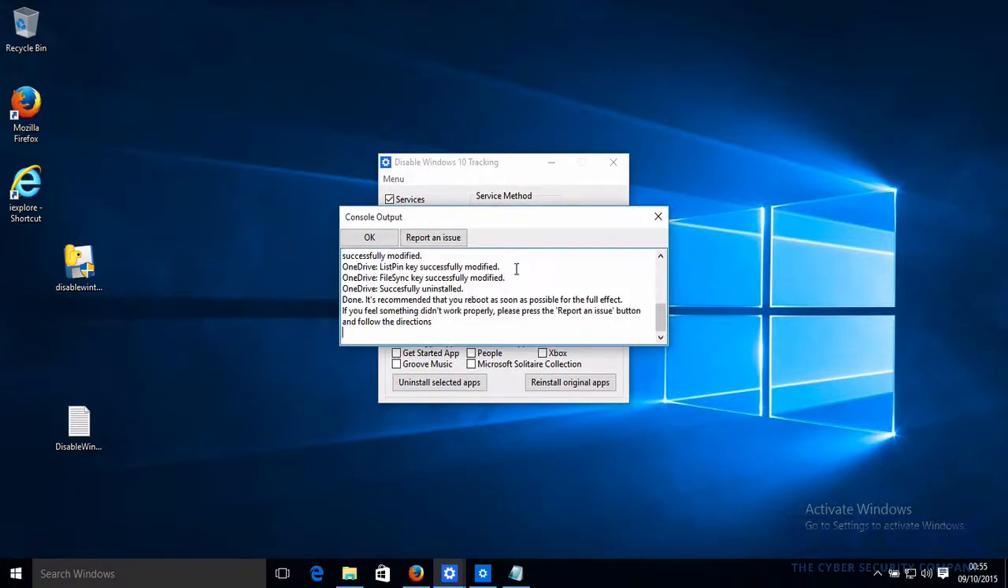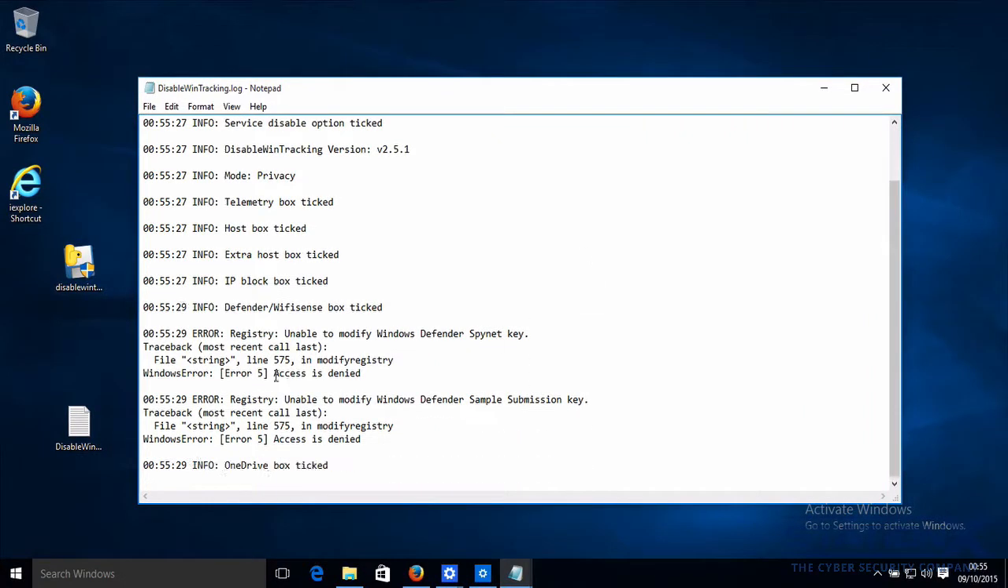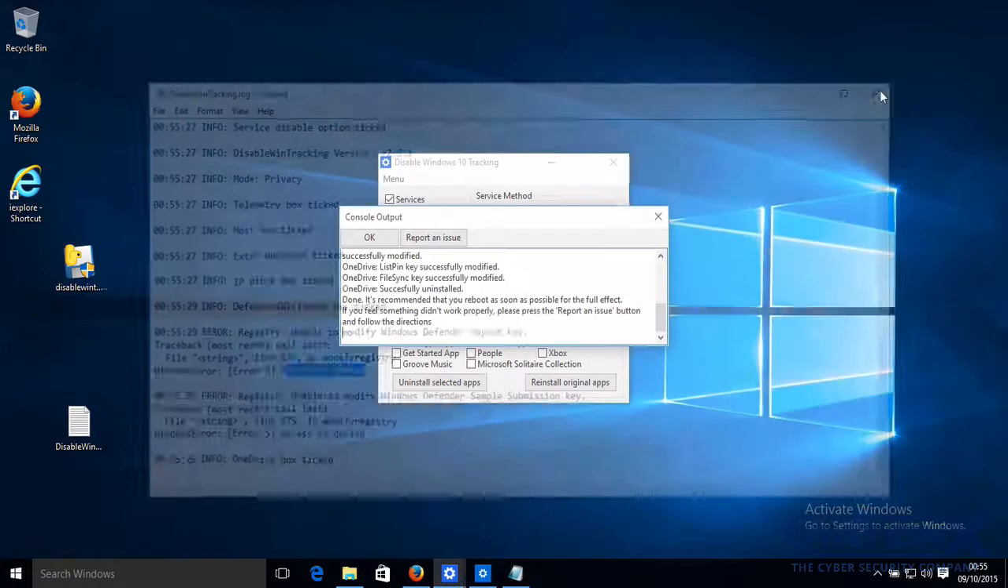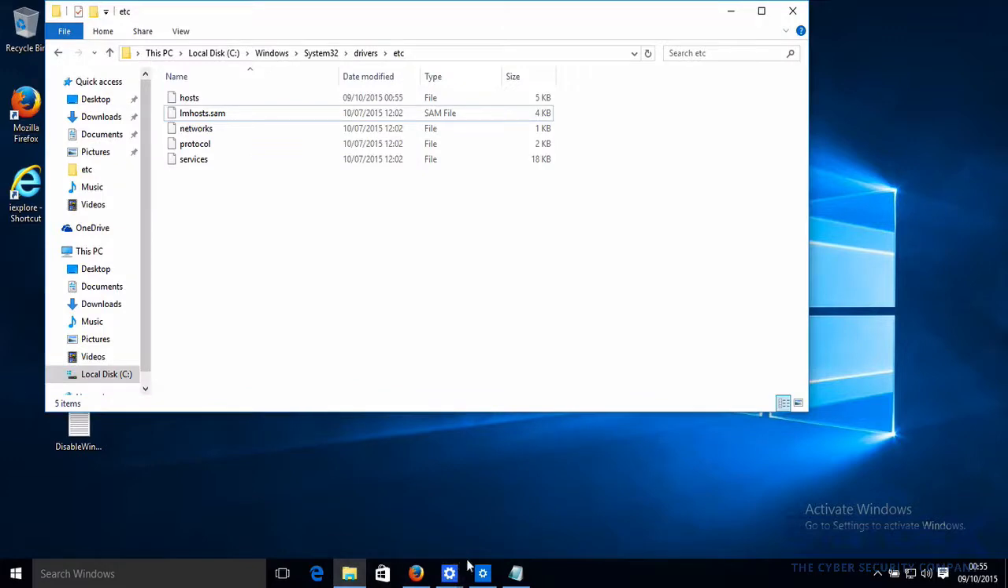And here we can see the results and we get this little log here and it creates a log here you can read. Some error messages there that we can follow up on. So we've got an access denied for Windows Defender. That's fine. And we can check out some of the changes that it's made.